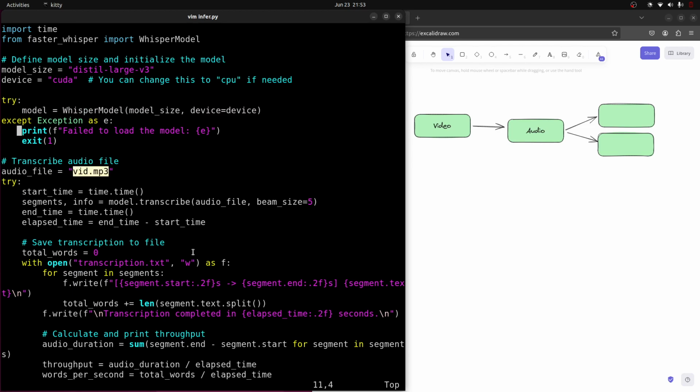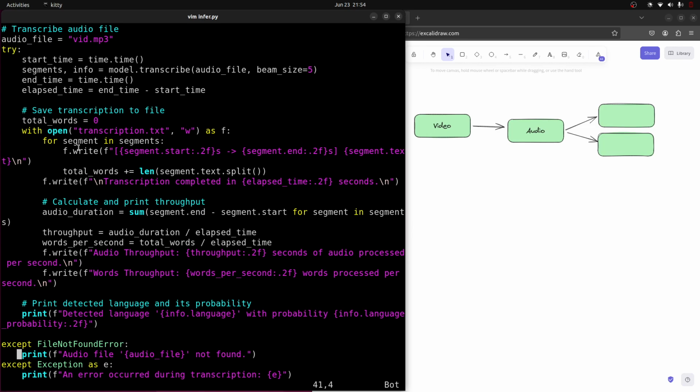There is a vid.mp3 file. I'll explain what the vid.mp3 file is. Then there is the transcription process, the timing aspect, and then the actual segments. It writes the output of these segments to a text file and computes the total number of words, because we want to compute the throughput: how many words per second are we able to transcribe? And then we also finally output these values.